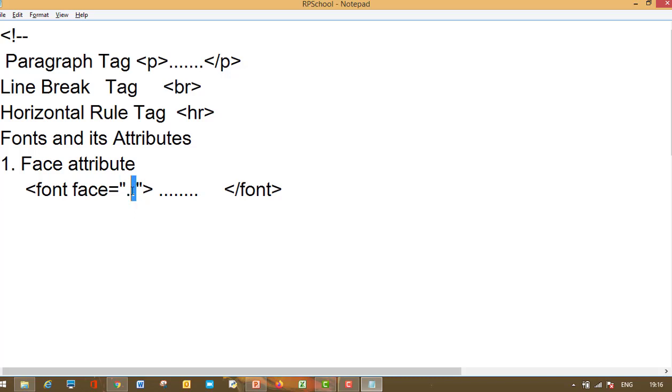Okay, so that name is to be written here within the quotes, and this whole thing is the opening tag. This one is the tag, and this one we call the attribute. Face is the attribute. This attribute is written in the opening tag only. So font is the tag and face is the attribute. We have written it here, and this is your closing tag. Here your text comes.